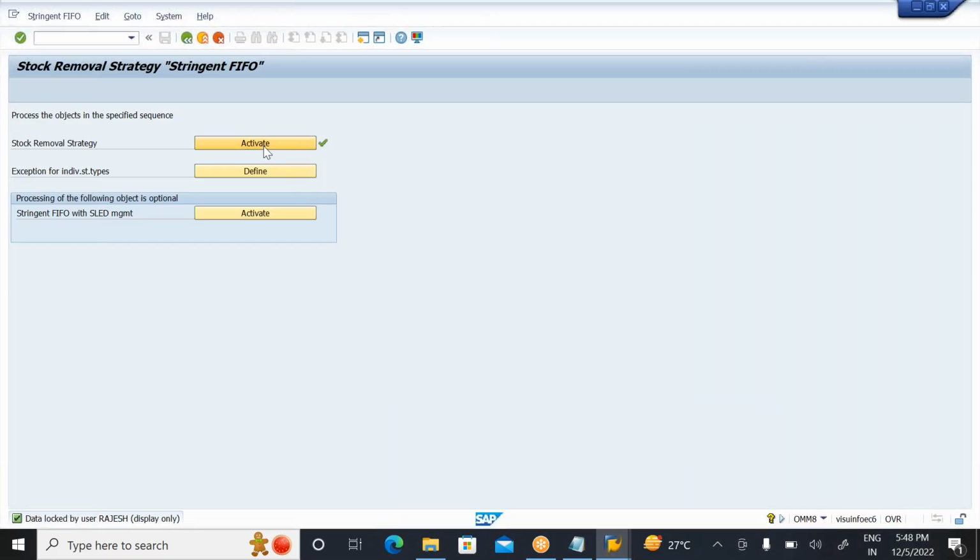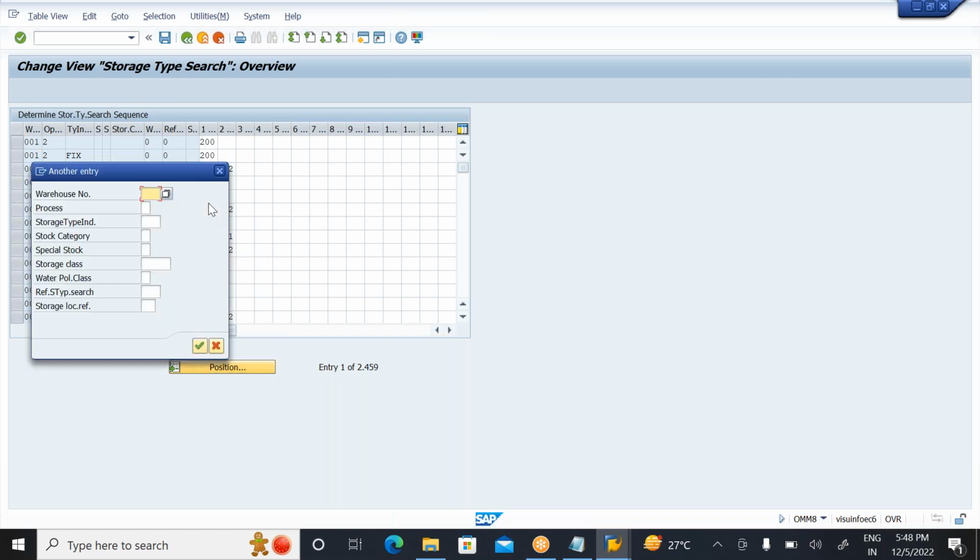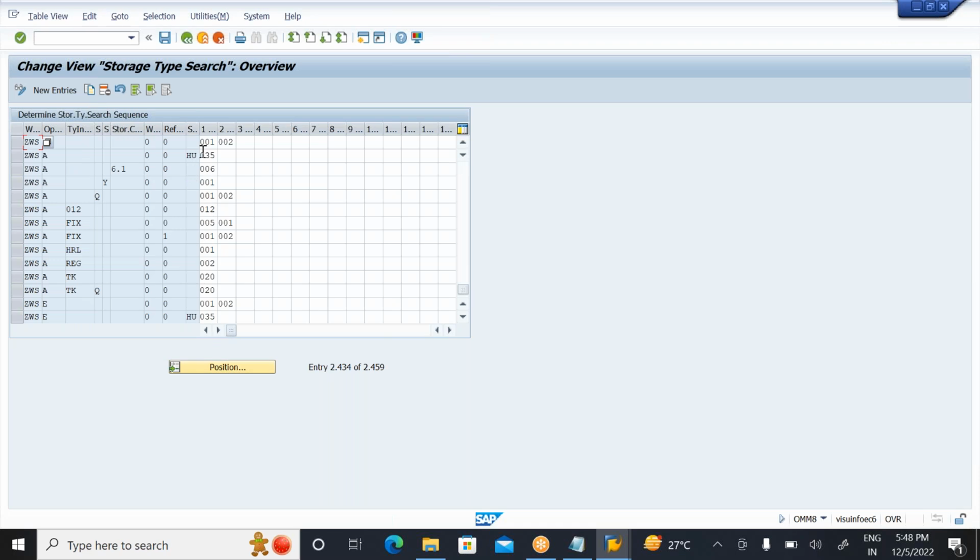So here, first you go to activate. How do I activate my stringent FIFO? Just go to the position, enter your ZWS warehouse. What is the operation? A operation, right? So ZWS warehouse, A operation. Here I need to remove this 002 storage type and 001.